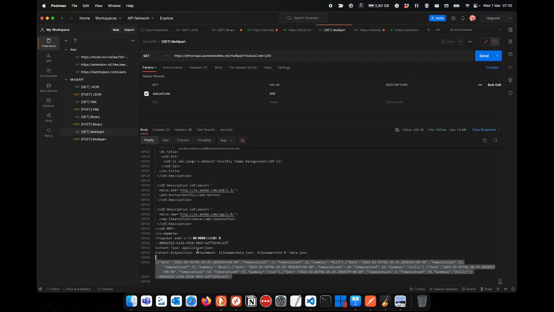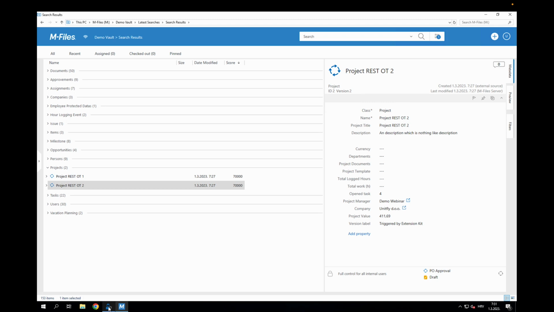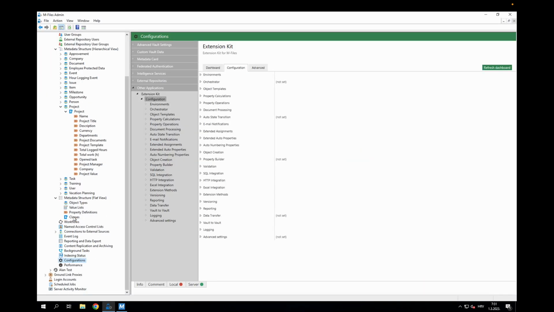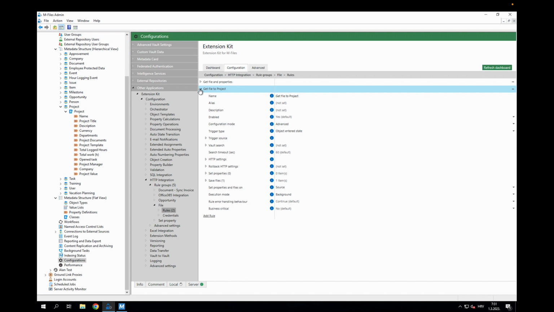But let's cover our example. So this is our web service. We have the file name here and the file data. So let's go to the HTTP module. The HTTP module is part of the extension kit. We have different examples in Demo Vault. We want to cover this rule: get file to project. So how can you receive files?